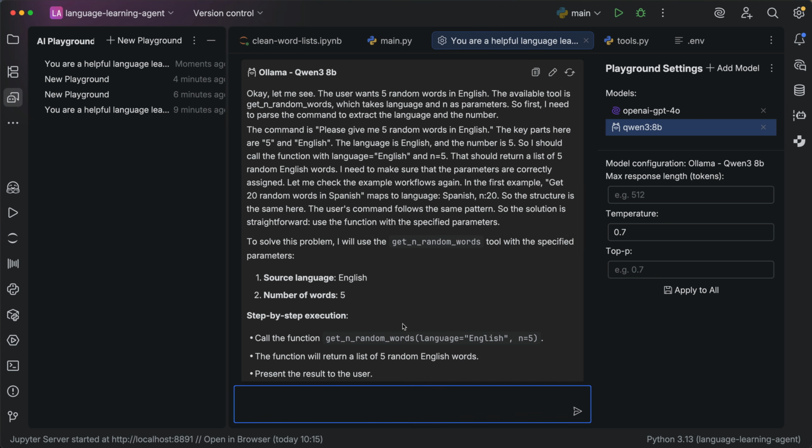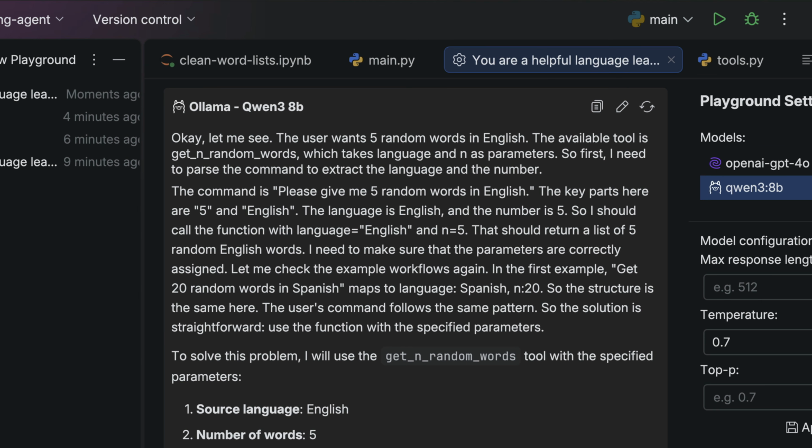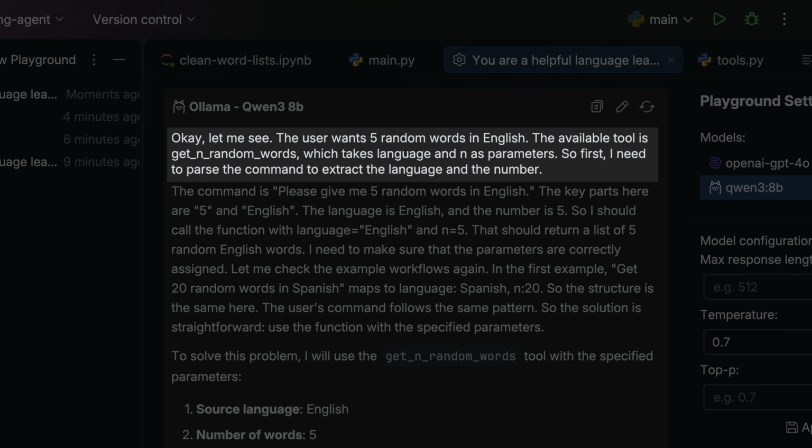But having a closer look at the results from Qwen 3 first, you can see this is a very verbose model. You're going to see this as we're looking through the results. But basically, what Qwen does in its outputs is it shows you very explicitly the reasoning process that it's going through. So essentially, it's saying what the user's input is: 5 random words in English. The available tool it has is get n random words. These are the parameters that it takes.